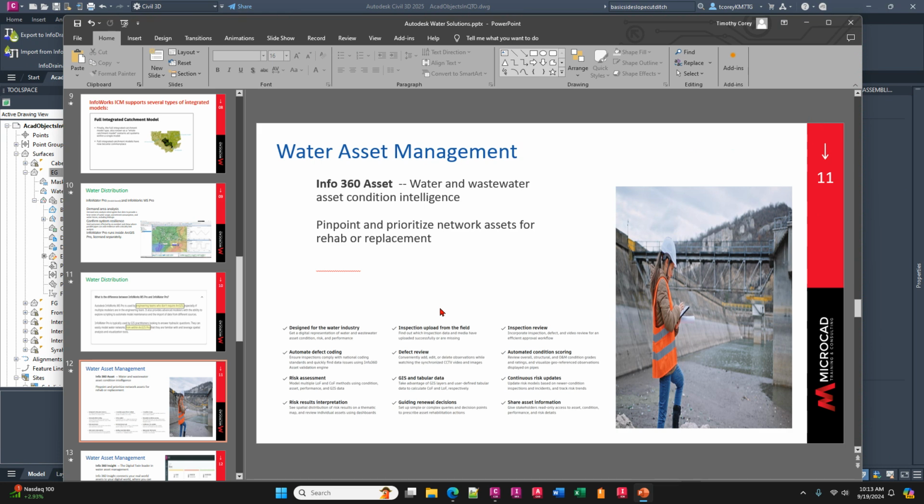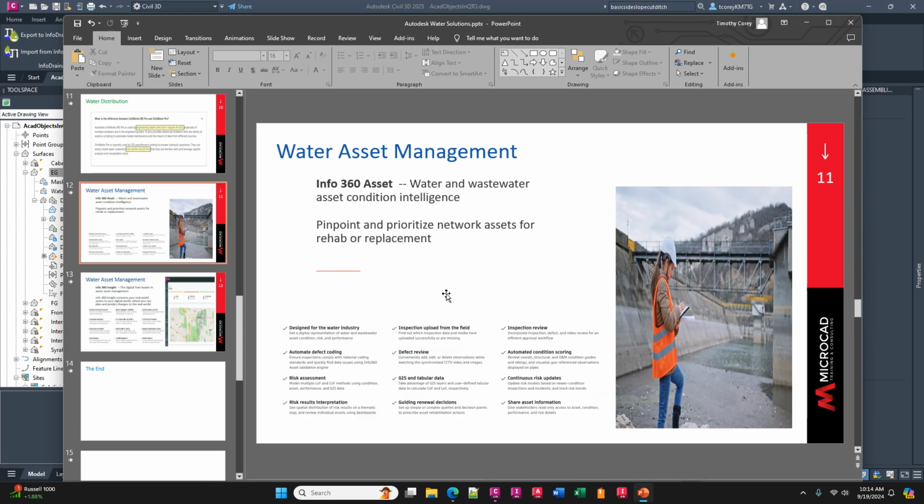And then there's water asset management, which is broken into two pieces. Info 360 Asset. So this is your water, wastewater asset management. The big one is this, pinpoint and prioritize network assets. This part's important, being able to get your inspection uploads from the field.